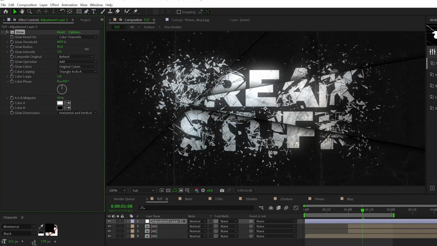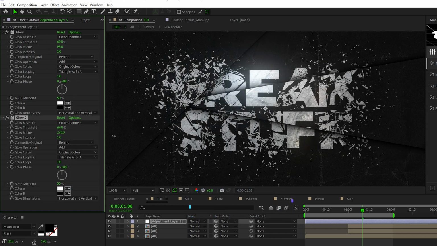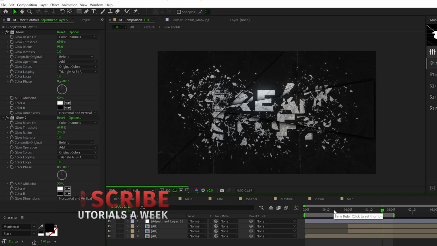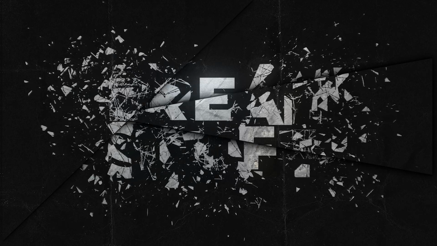We can increase the glow radius here by a little bit, increase the glow threshold. We can then duplicate it, increase the glow radius, and this will help make our title stand out as it gets broken apart and everything. So now you know how to effectively break anything here inside of After Effects.